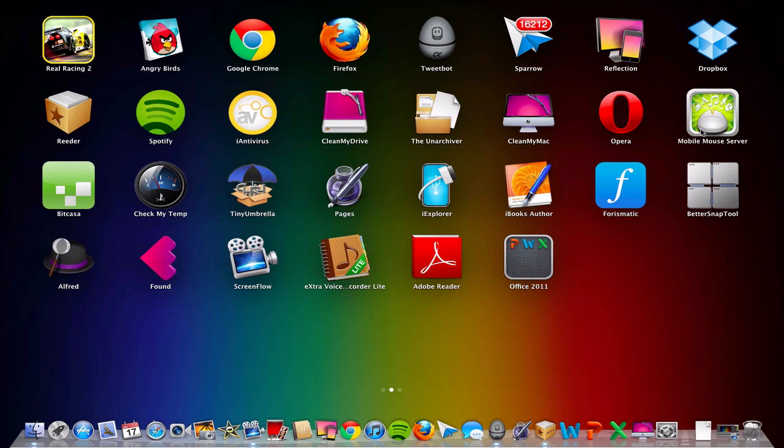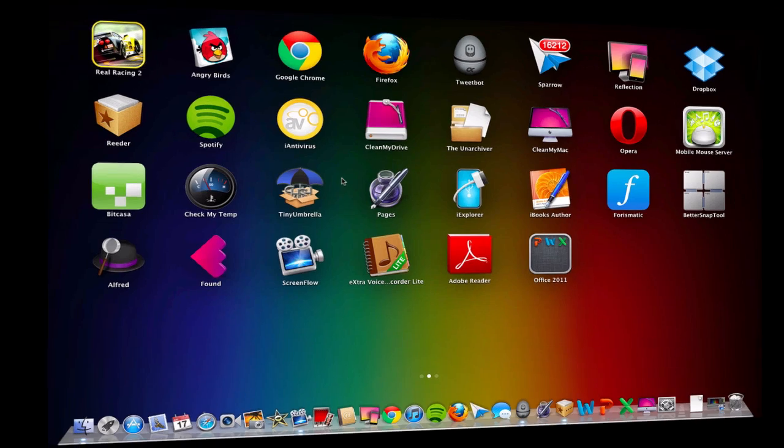Mobile Mouse Server allows you to, if you have the Air Mouse application installed on your iPhone or iPad, control your Mac wirelessly using that iPhone or iPad. It's pretty neat, but you need this application to do that.